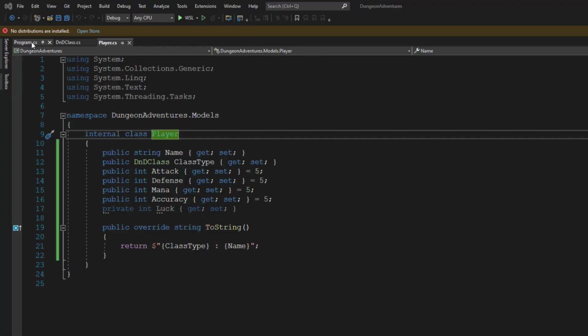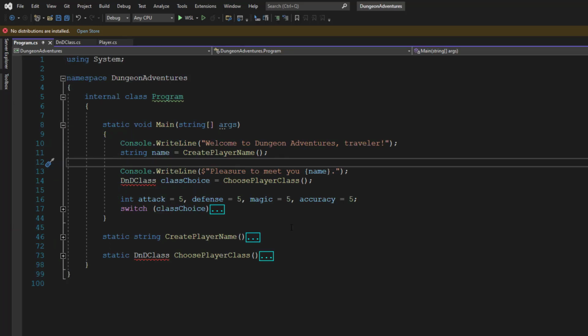Now that we have our Poco class object player set up, let's refactor our program to create our player character correctly.